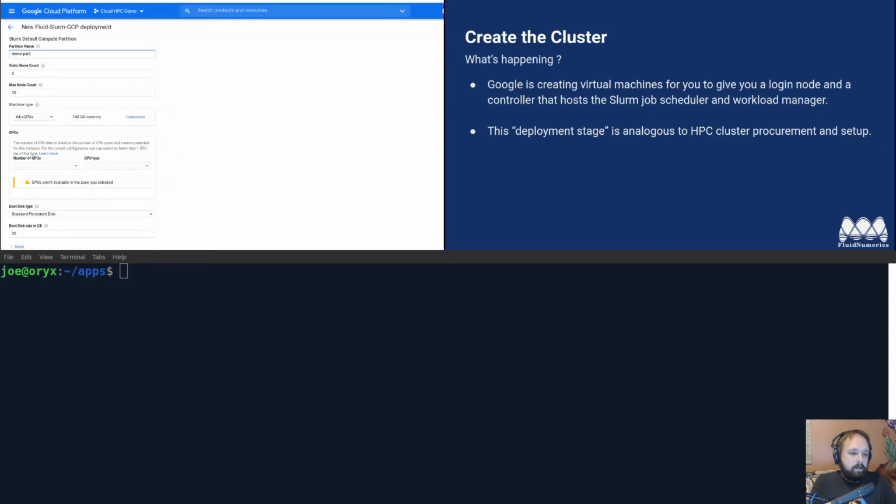I'm going to go ahead and call this partition the demo partition, and then we got these next two options here: the static node count and the max node count. So the static node count is the number of compute nodes you want to have the deployment create with it. So we're going to create the controller and login node. If you want to create compute nodes out of the box, you can increase the static node count above 0.